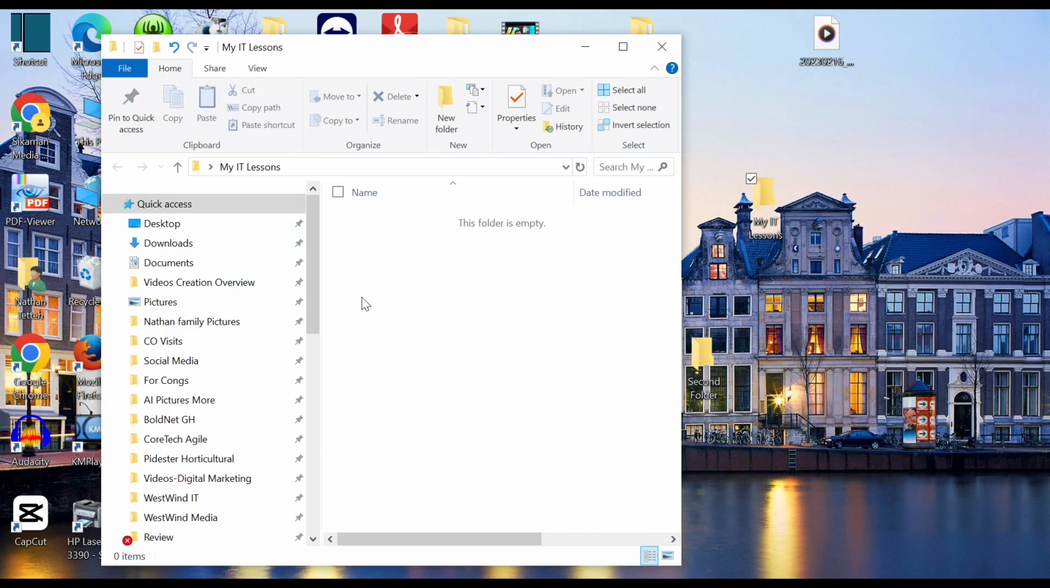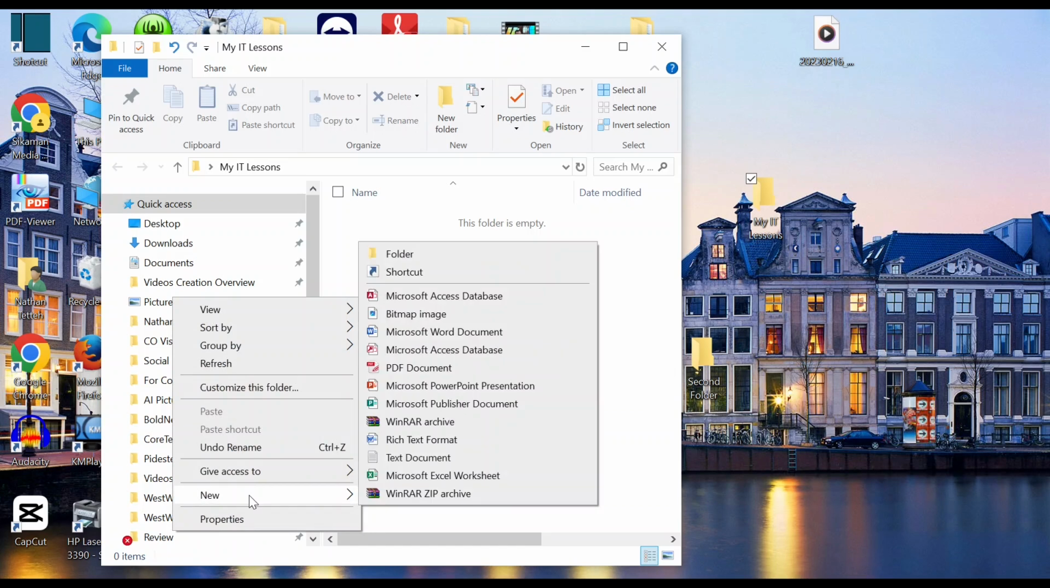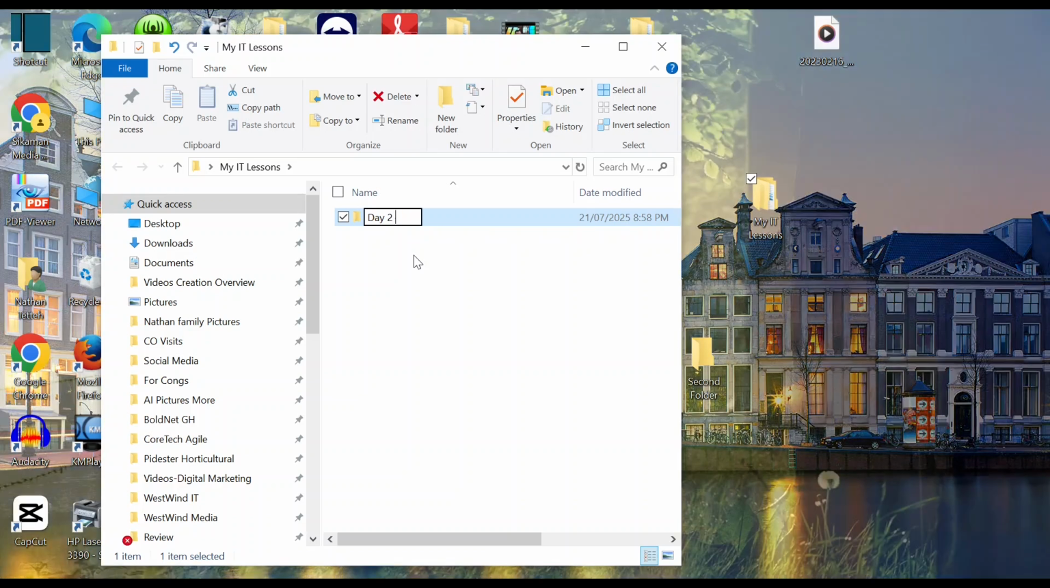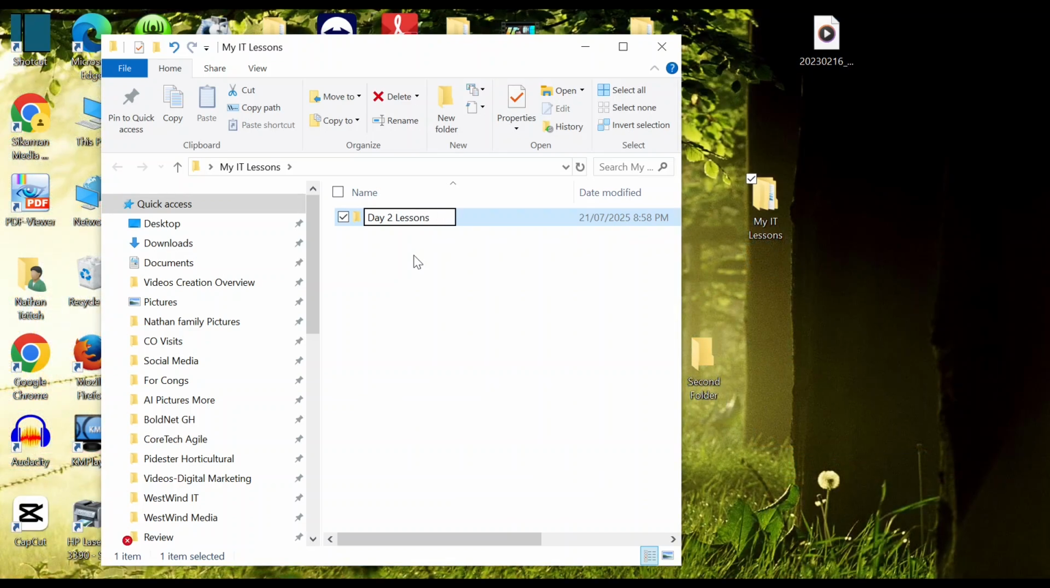Inside this folder, right click on the empty space, select New, then click on Folder. You see the folder has been created with a default name, New Folder, and we don't want it to be called New Folder, so let's give it a name. Let's make it Day 2 Lessons. After typing the name, we press the Enter key on the keyboard. It has saved the name for you. So that is how to create a folder.